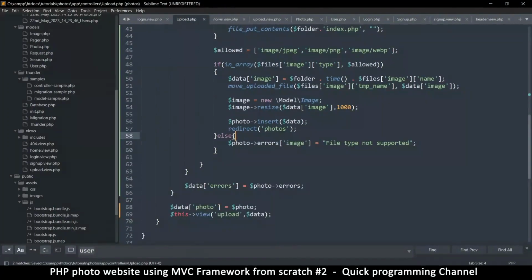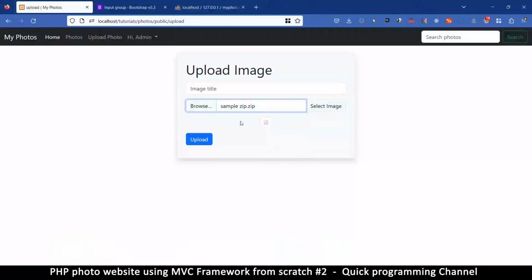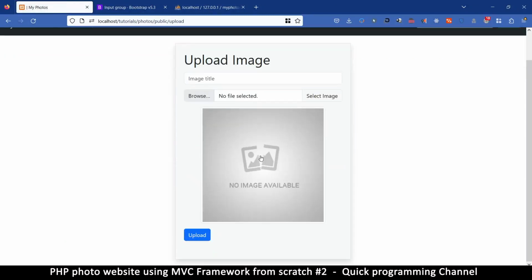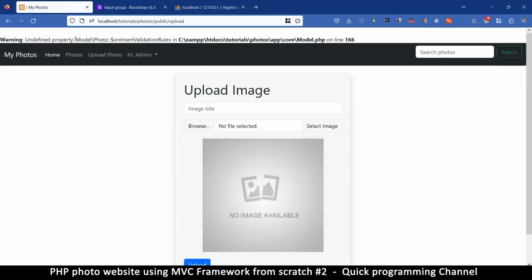Okay, very good. Now what we're going to do is I'm trying to upload this that I've put here and see what happens, right? I'm going to click upload, and we get some errors, and it says model on insert validate rules. Okay, undefined property on insert validate rules. Okay, model 166.